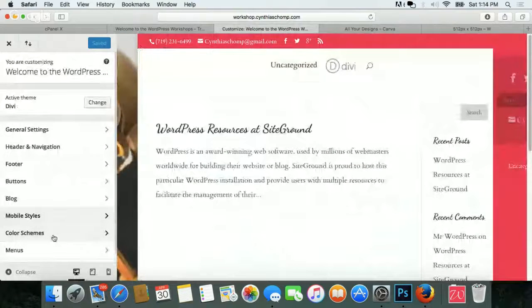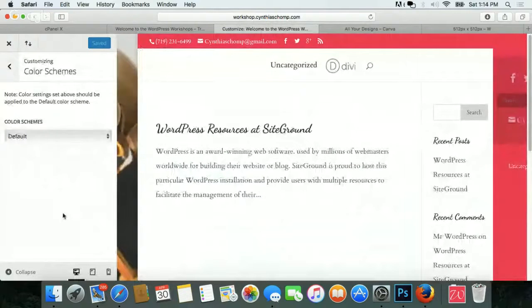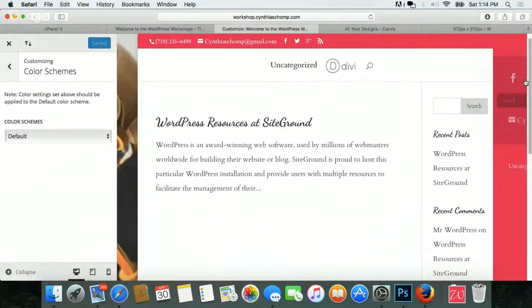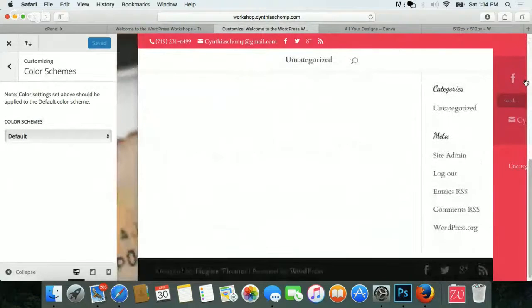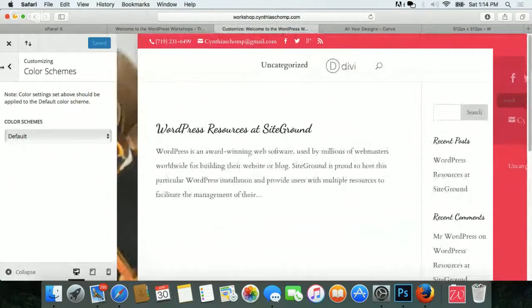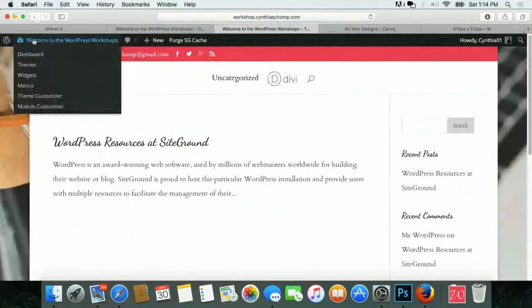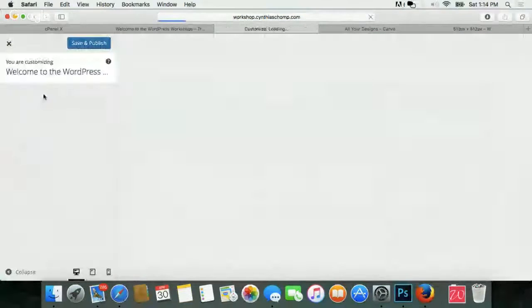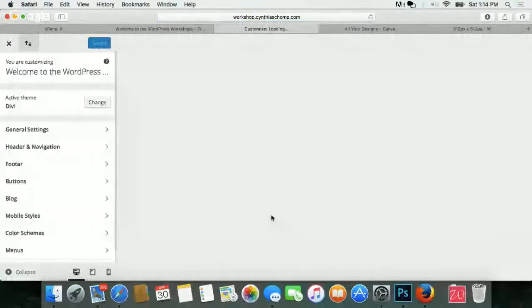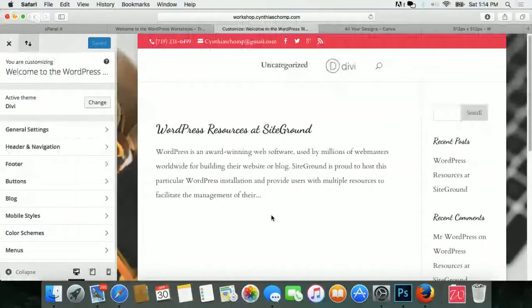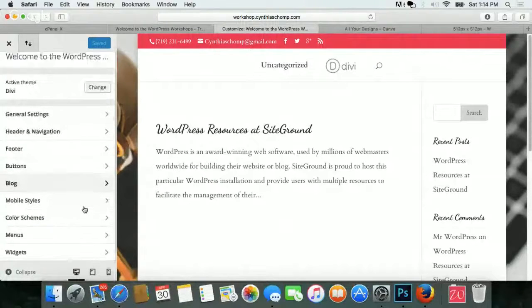Okay, so color schemes we don't have to worry about because we set our theme accent color already. Notice it's doing this weird thing over here. It's because I guess the theme customizer thinks I'm still in sidebar mode. That's okay. Get out of there. Close it, reopen it. It should go away. WordPress does weird things sometimes. That's the cache plugin kind of messing with the site.